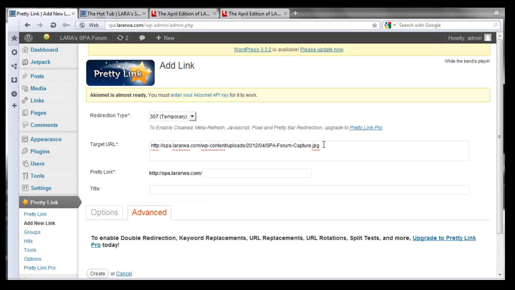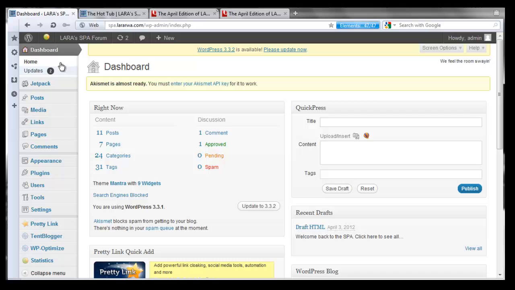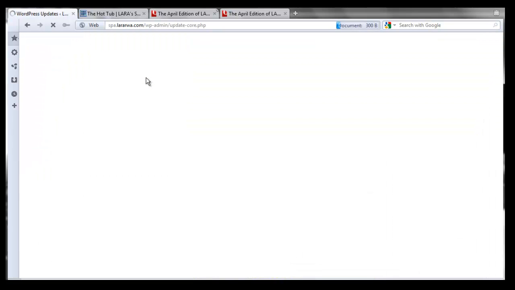If you have any questions, the previous SPA liaison is the best person to ask. There is one more thing. Occasionally you will see something like this, update now. If you click on the dashboard, you will see updates pop up. This will tell you everything that needs to be updated.